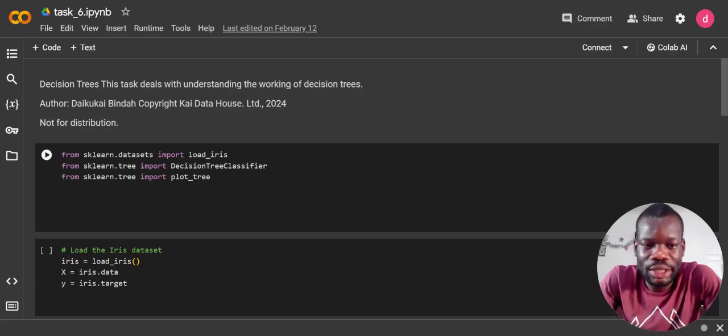And so this task is another task about decision trees. It helps us understand from this task how a decision tree works. So let me give you an overview of the task that we're about to do. The essence of this task is that we're going to build a model that will be able to predict the type of iris flower.